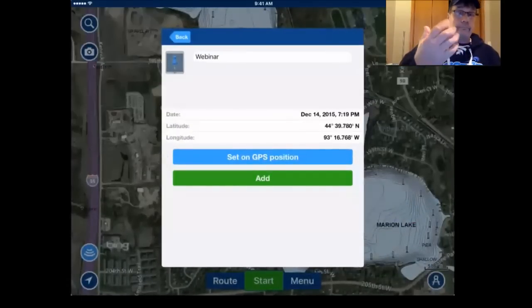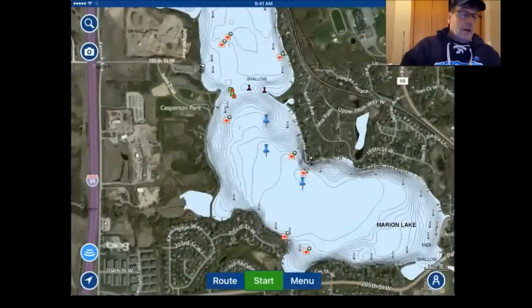So if you're staying at Lake Minnetonka in the middle of the lake, and you find a hotspot, you can set on GPS position. That'll set it right where you're standing. But right now, I made a marker in Lake Marion, and I'm in my house. If I set on GPS position, it will now show up where my house is. So what I want to do is tap on Add, and now it shows up on the screen.